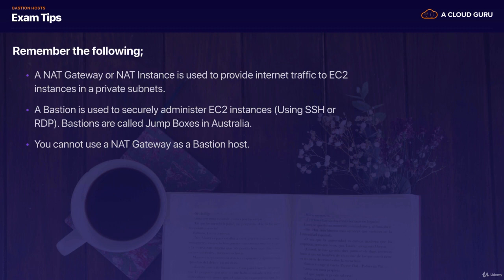And you cannot use a NAT gateway as a Bastion host. So if you are going to be RDPing or SSHing into your instances in private subnets, you need to go in and configure a Bastion host. You can't do it through a NAT gateway.